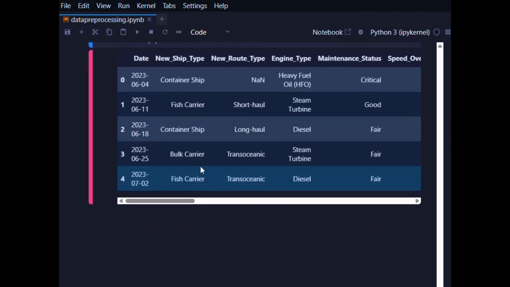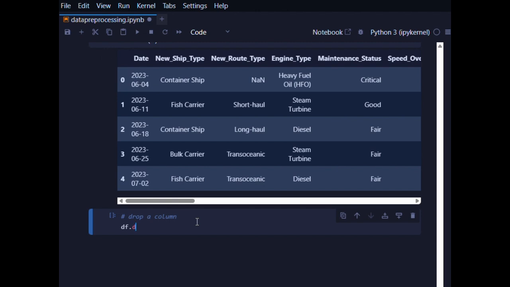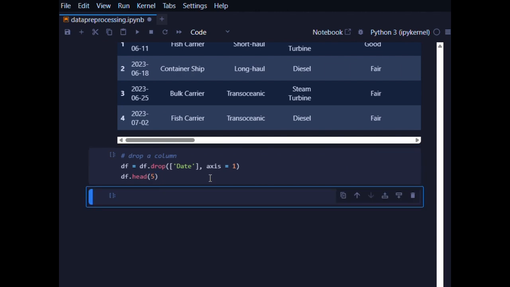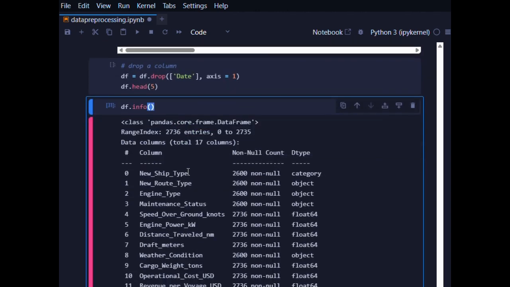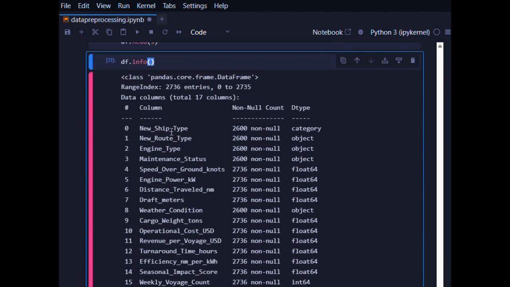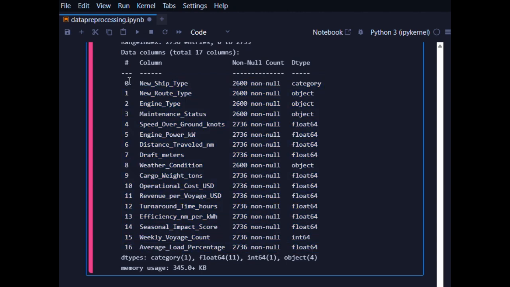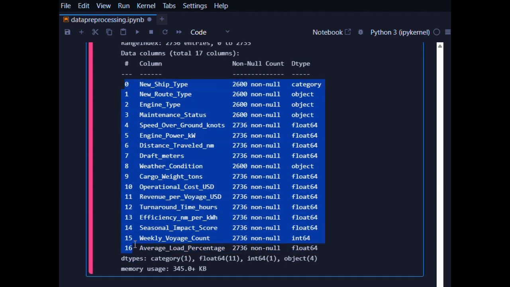Okay, and how do we drop a column? Maybe there are some columns that we don't need at all. So what we're going to do is we call our data frame and then drop. So we have dropped the column, and now if we want to look at the whole data set, we can use df.info, and then we can see that there's no column with the name date. So it's completely gone, and we have only 17 columns; before we had 18.